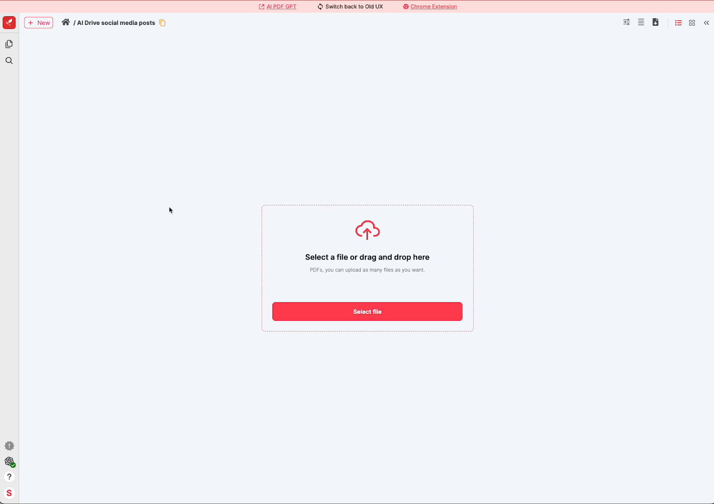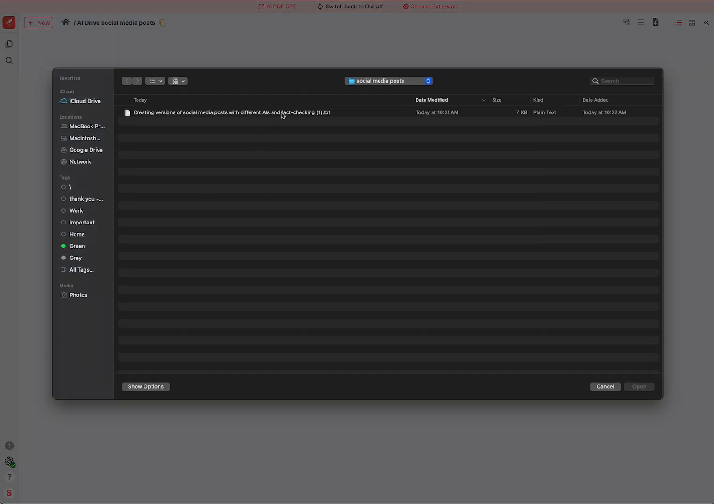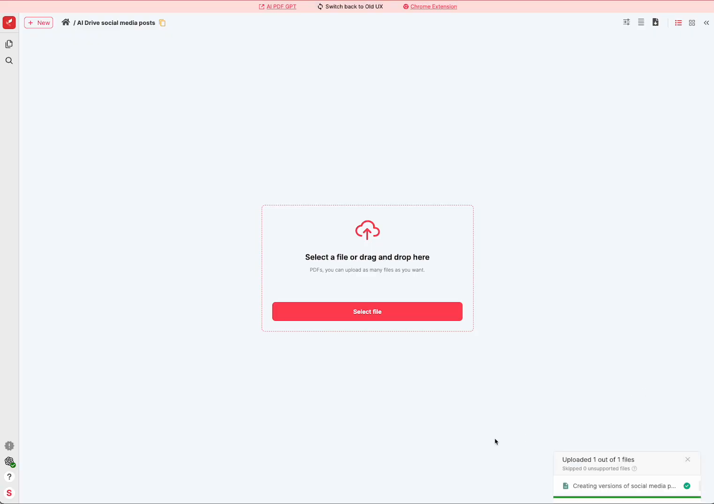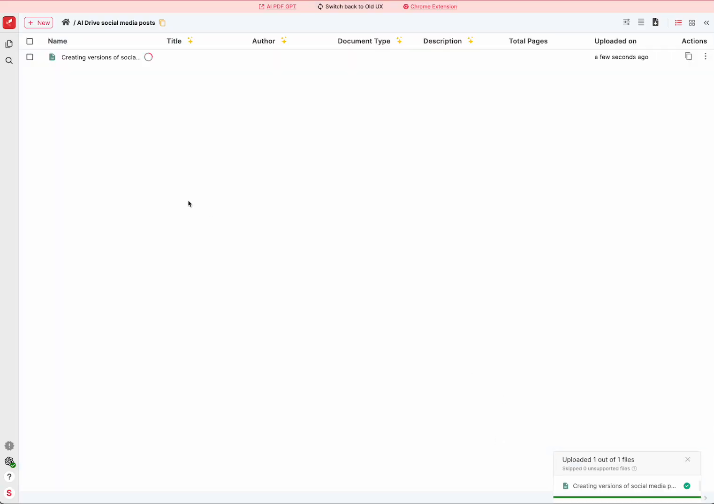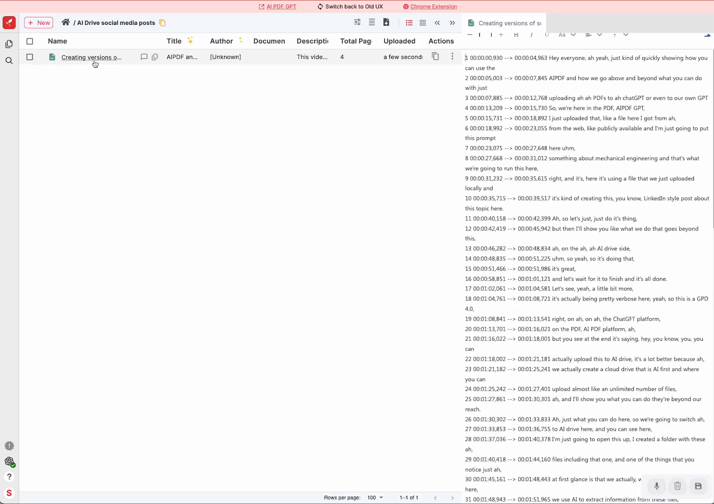So we go to AI Drive, and then I'm just going to select, and you see the files here, creating version of social media posts with different AIs and fact checking. I'm going to open that and import that text file here. AI Drive now works with text files, PDFs, Excel, CSVs, Markdown files. So we uploaded, and you can see here in the viewer on the side the transcript, right?